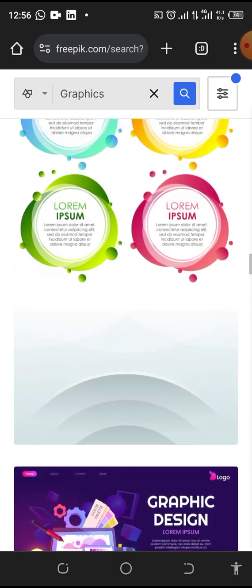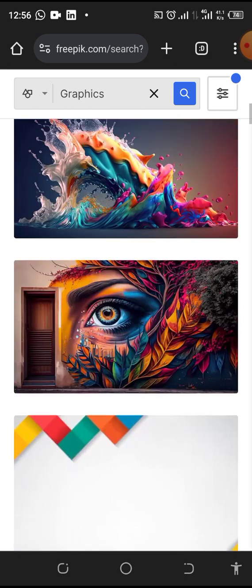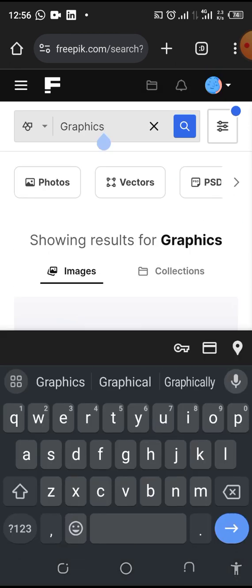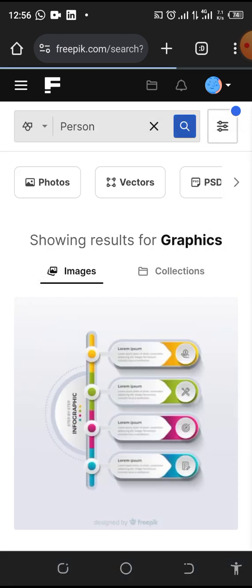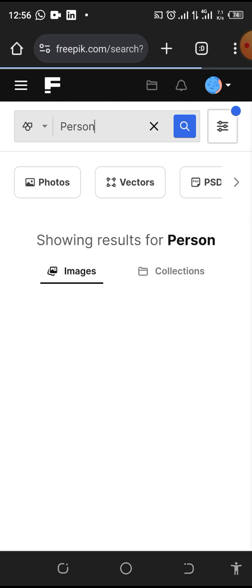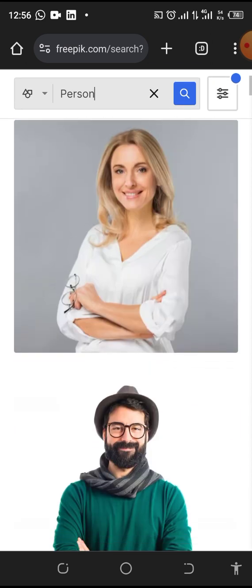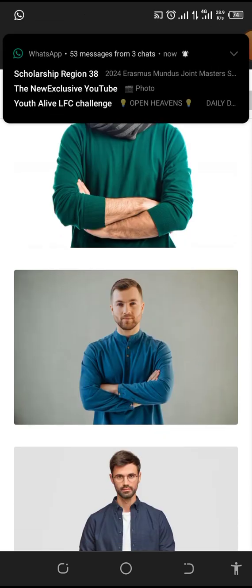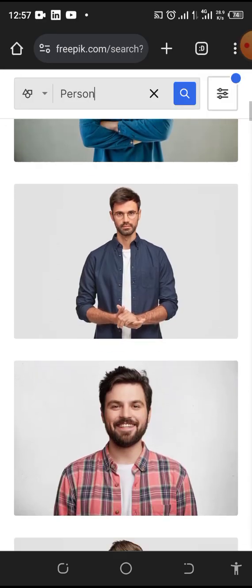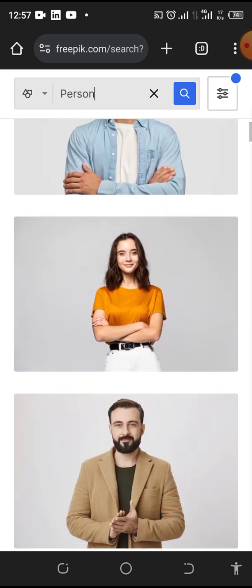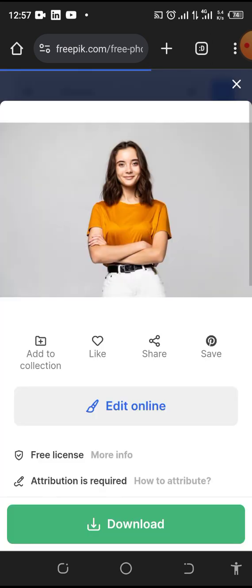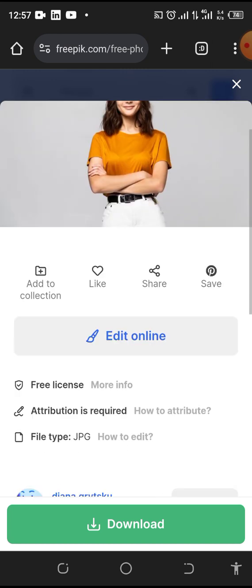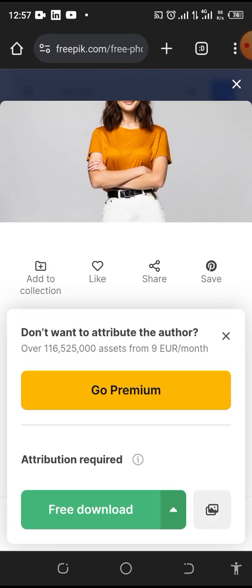There are a lot of presets here, and if you are looking for an image, maybe a person, you can search here, person. Look at this, now we have this person. Then you can easily pick anyone that you want. Like this lady, I can just pick this lady, and you can see it's free. I can download the free version.